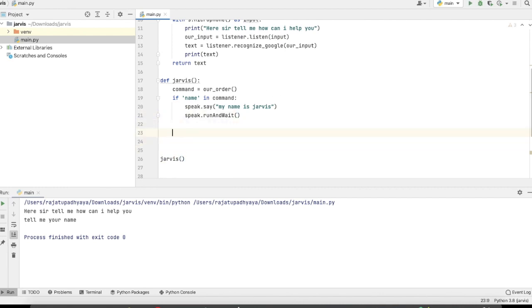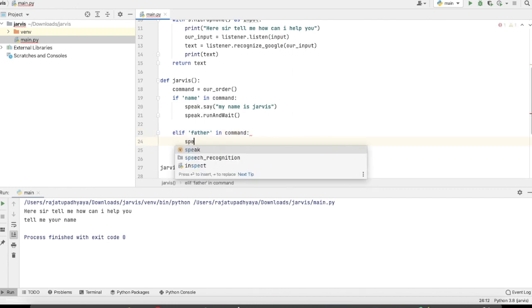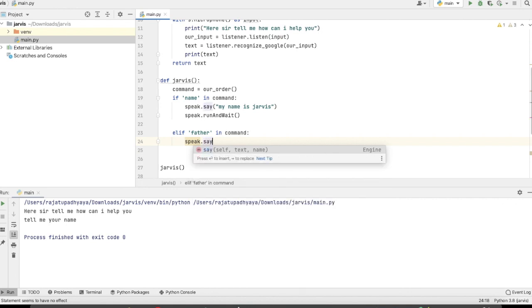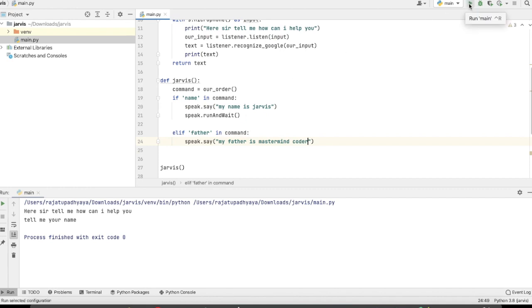Now again we are going to write the next condition, like elif. If the keyword father comes in command, it will speak, like say "my father is mastermind coder". Now let me run. Hey Jarvis, who is your father?